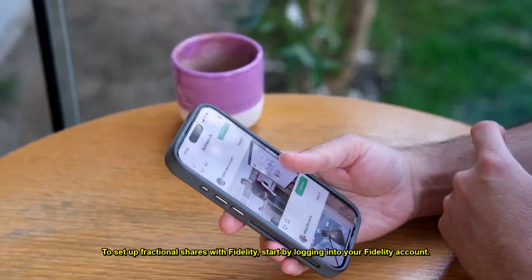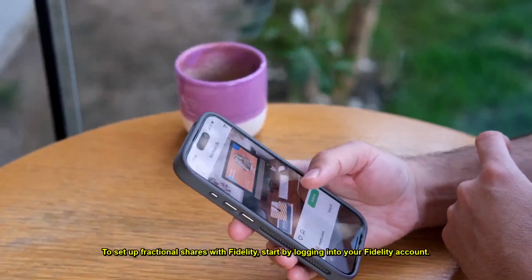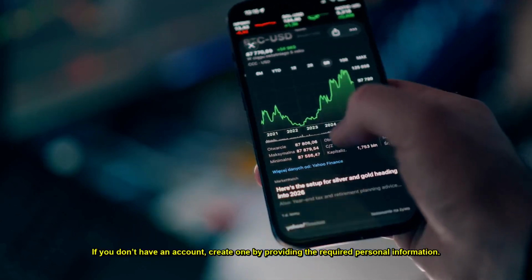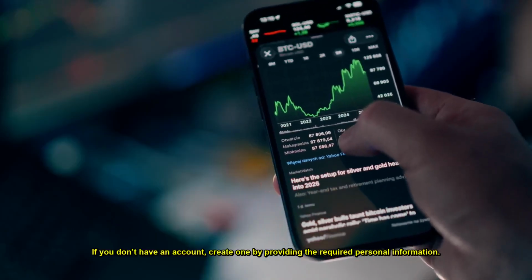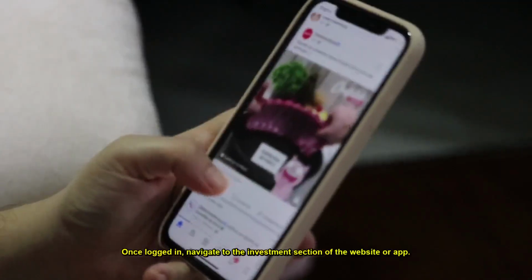To set up fractional shares with Fidelity, start by logging into your Fidelity account. If you don't have an account, create one by providing the required personal information. Once logged in, navigate to the investment section of the website or app.